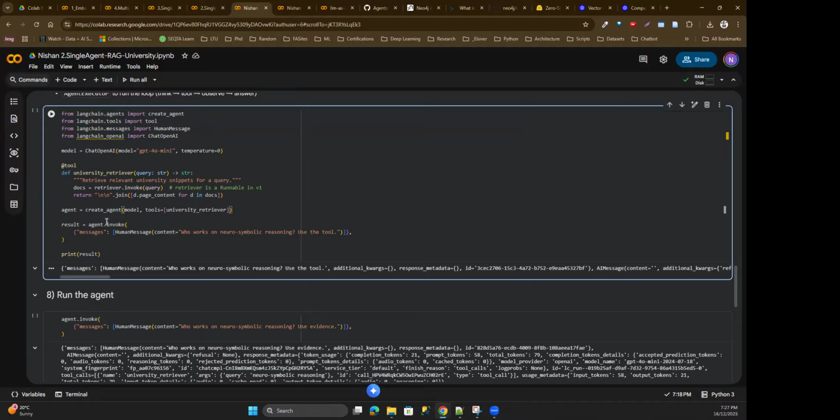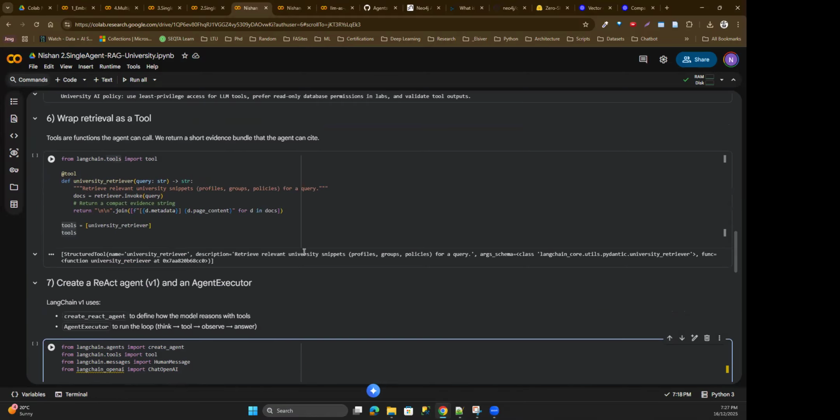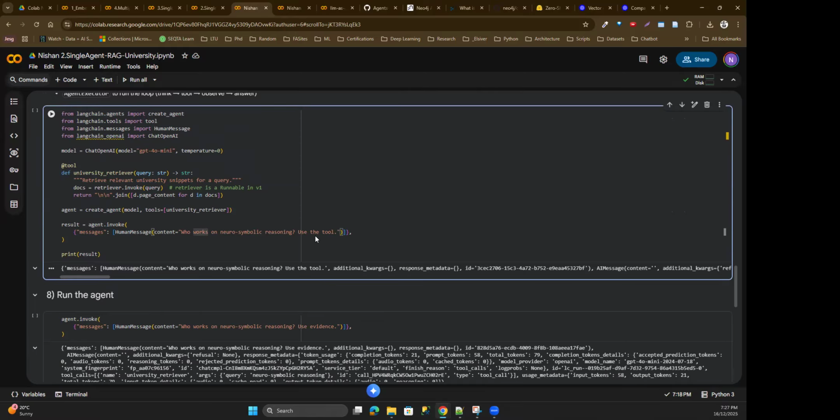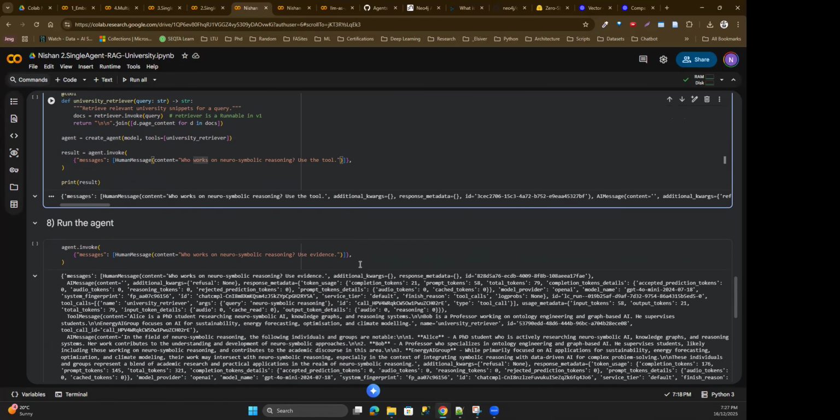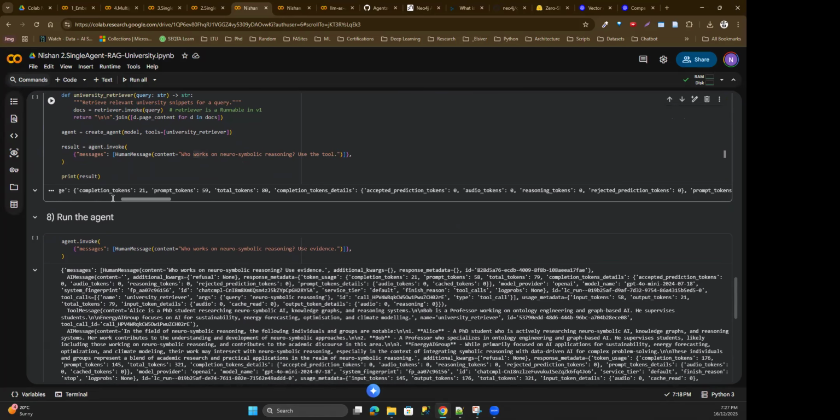Then what we're going to do is ask our agent the same question that we asked here, but now we're going to ask it in terms of the tool. And this is what it does. If you look at it, this is the actual raw message that's coming up. Because this is an API, this is the raw message that comes up. These are all JSON based. Essentially, this is the human message that's going out: who works on neurosymbolic reasoning? Can you use the tool to make the answer? Then the response comes in, and this is the AI message.